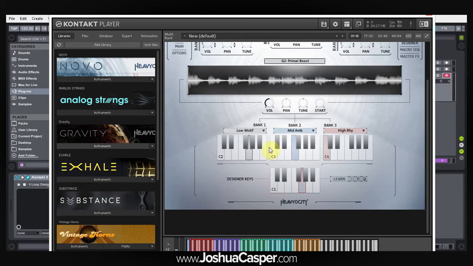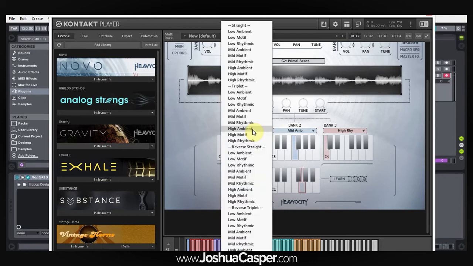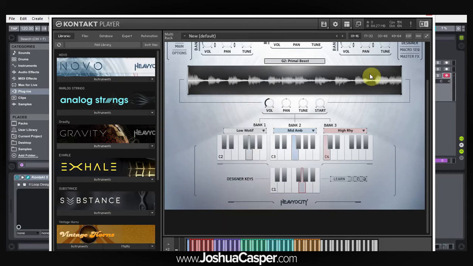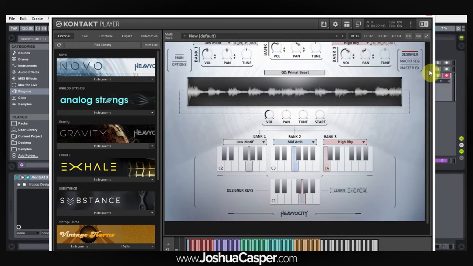And we obviously can change which banks are a part of those groups by just moving the bank right here. Obviously, we can go low, mid, and high. If we wanted to go all high, we could do that. But I'd like to have it low, mids, and highs just so we can make this hip-hop beat work really well.